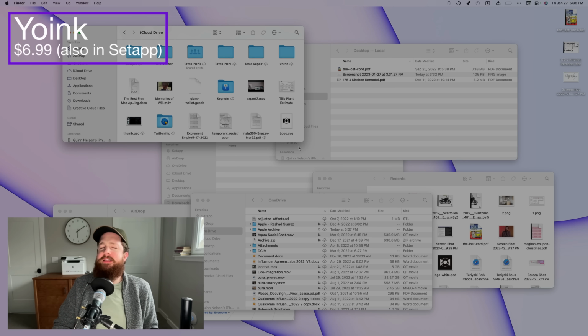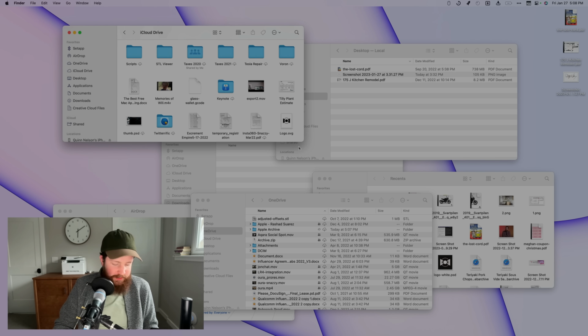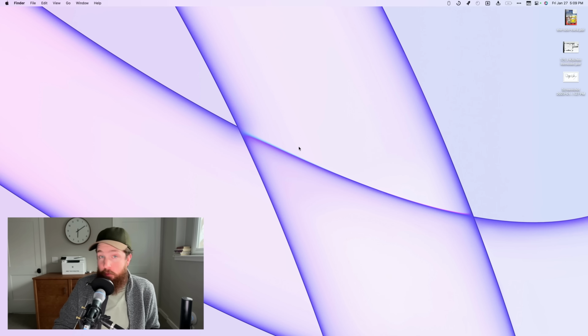Has your Finder ever looked like this? Yeah, so does mine all the time. So close all those windows, okay? Because it's time to yoink it. Trust me on this one, okay?